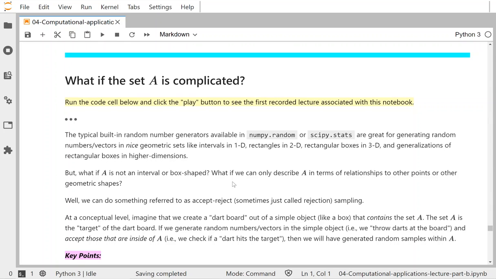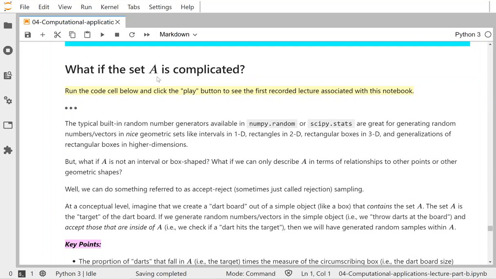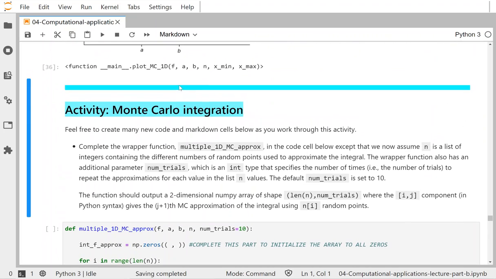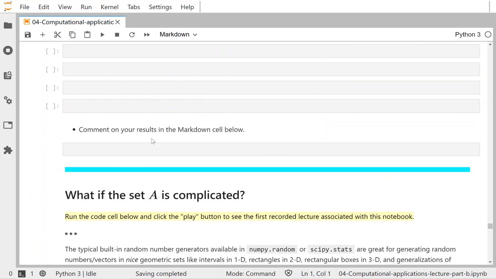Welcome to this third recorded video for the Part B lecture notebook of the fourth module on computational applications. So what if the set A is complicated? This is referring to the set A that we integrate over, and we were just talking about Monte Carlo integration.